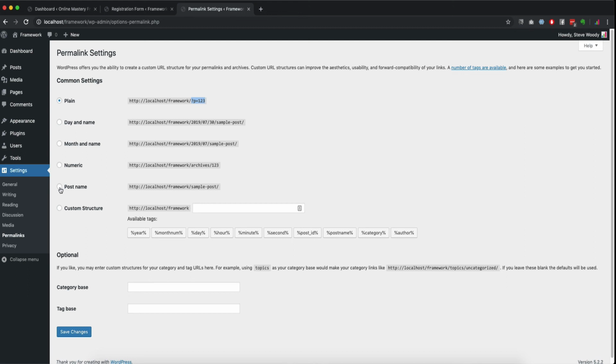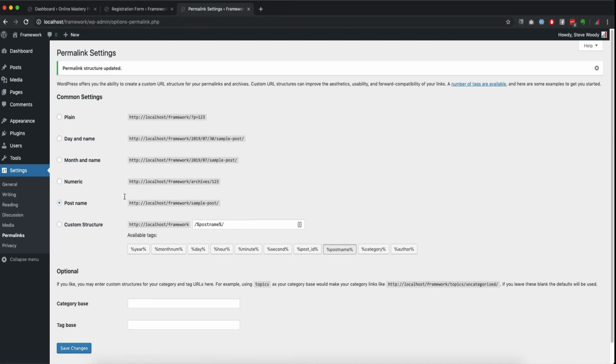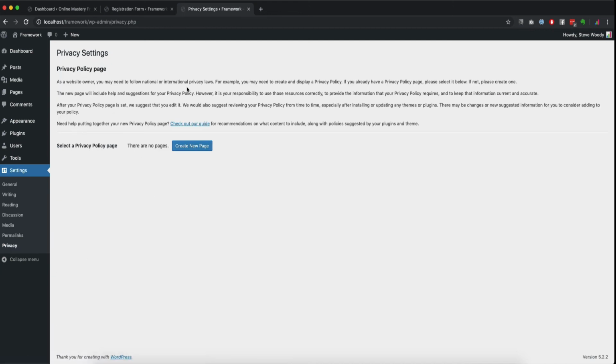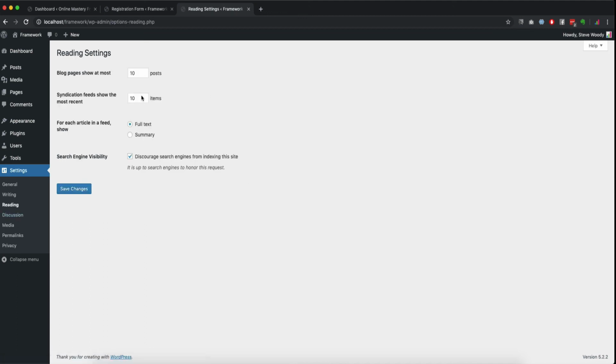So we normally change it to be the post name. That way the link to a page or a post will be whatever you have called the post or the page. That will be the link will be the post name. So we're going to save that as post name, and that's done. And then we've got some privacy information, privacy policy. We can look at GDPR and things like that a bit later. So those are all of the things to consider for now.